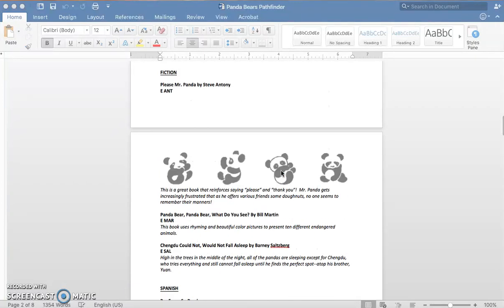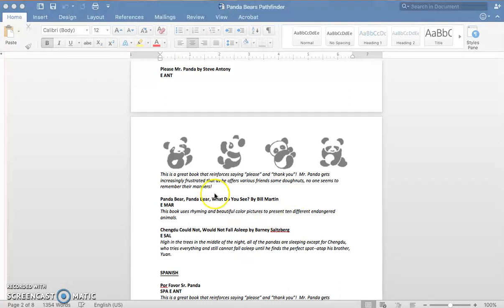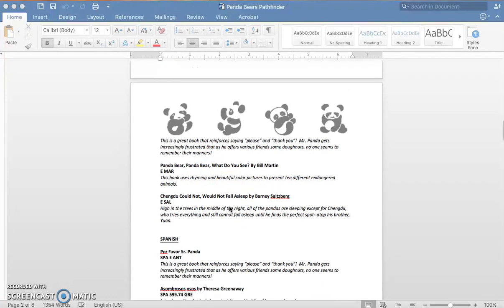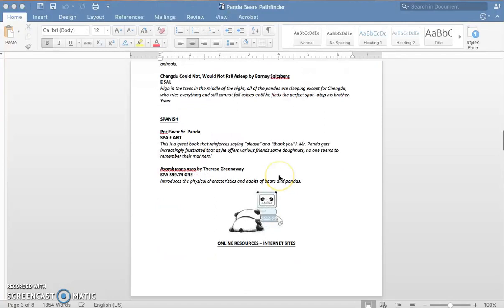But of all three of them, the Please Mr. Panda doesn't really focus so much on pandas as much as it does manners. But the Panda Bear, What Do You See? features animals that are all endangered. And then this one, like I said, I haven't read it yet, but it sounds pretty cute. From what I saw online, it looks like it would be cute because it's got the colored illustrations, and it might not offer much information about pandas in general, but you do get to see them in their natural habitat in the trees and things.